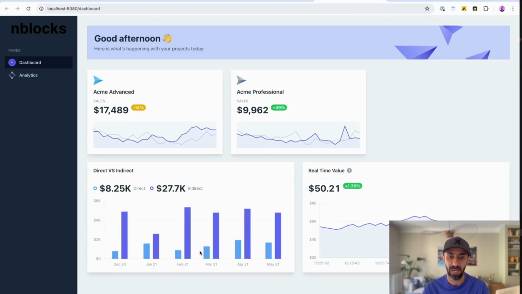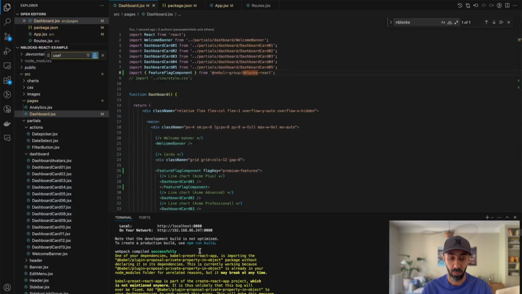And you see that the Acme Plus component is gone because of the feature flag. We gave the flag a key, premium features. So what happens now is that this flag calls nblocks and asks, I got this feature flag with the flag key premium features. Is it enabled, and is it enabled for this session or user? So right now we have no user or session, so it can only ask, is it enabled?